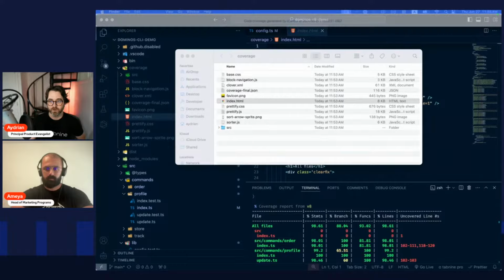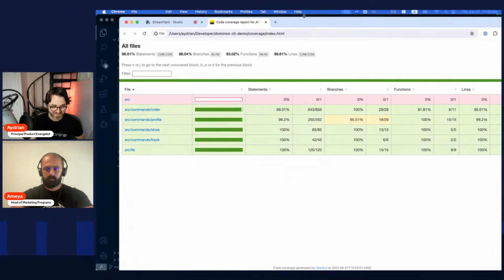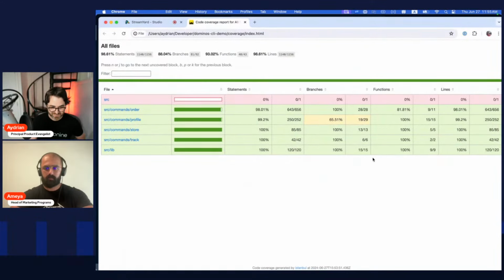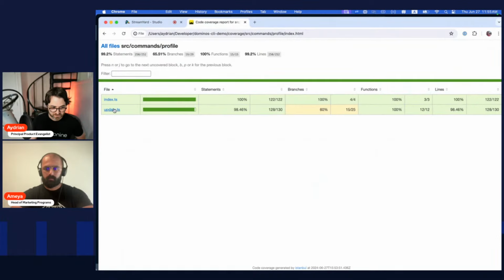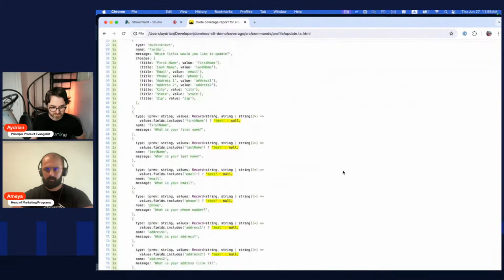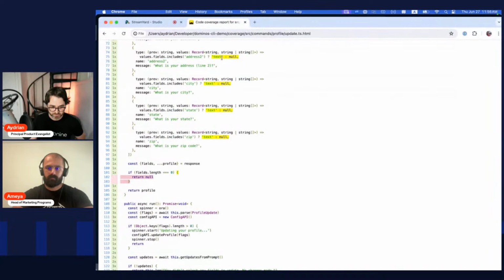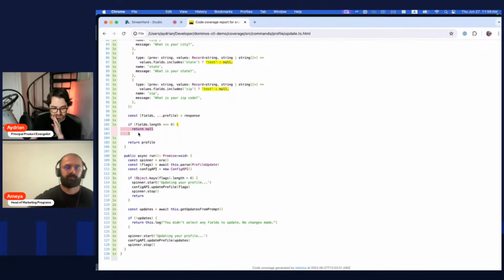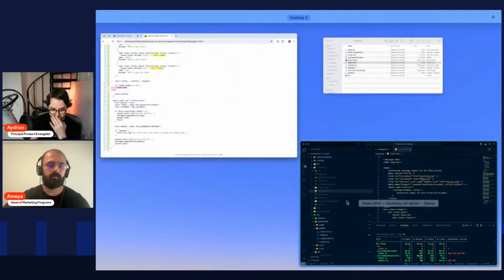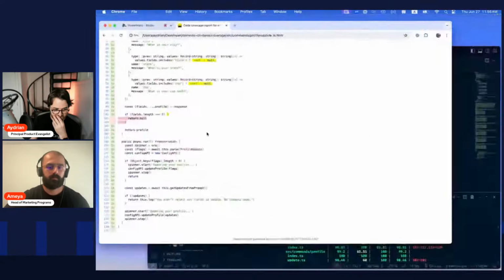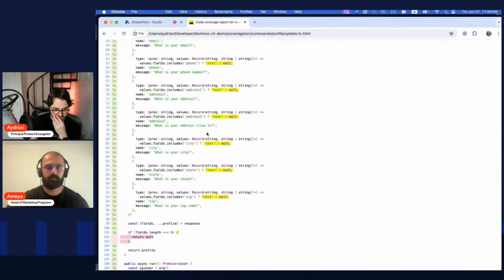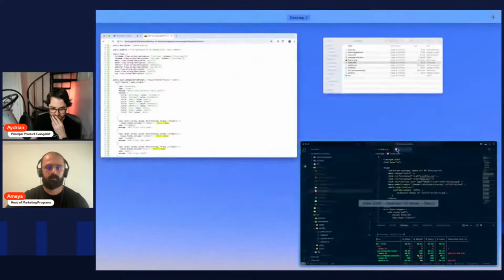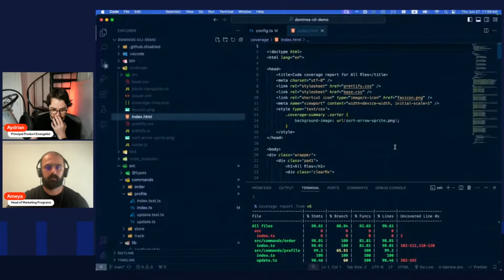I like the graphical representation better. Here we go. So profile, update TS. Oh, well, it's mad about those, but those are yellow, so we're going to leave that alone. So if no fields are available, it returns null. And so this is the part that's uncovered. And that is in what function? Okay, so this is if there's nothing to update.